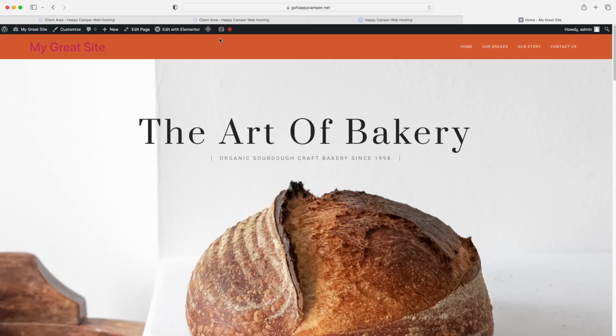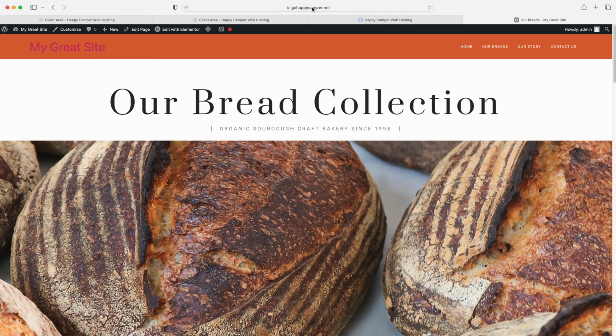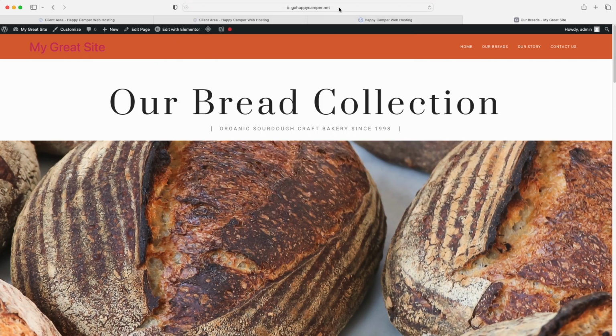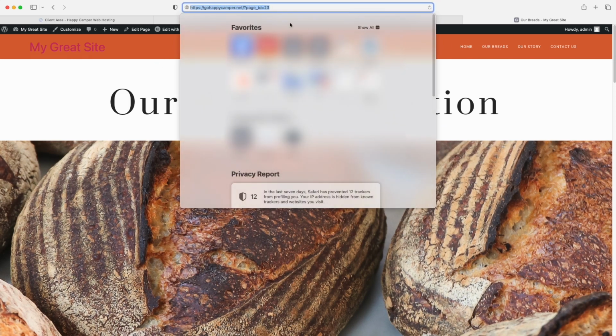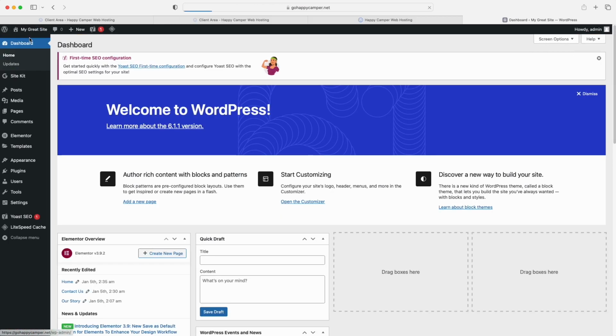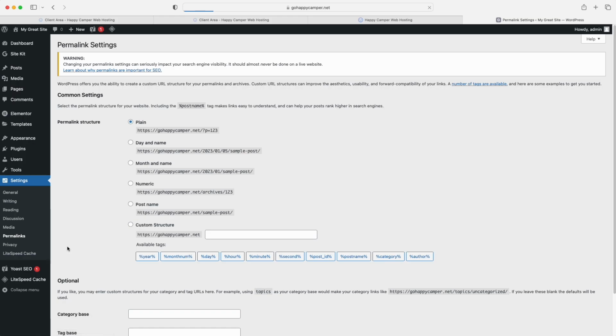And then the second one is, if you look at the URL, and let's go to a page inside, and we click up here, you'll see it says your website and then page ID equals 23. That's not very pretty, it's not very descriptive, doesn't really tell you anything. The way to change that so that it shows the name of the page instead of ID equals 23 is you go back to your dashboard. We're going to go to Settings and Permalinks.